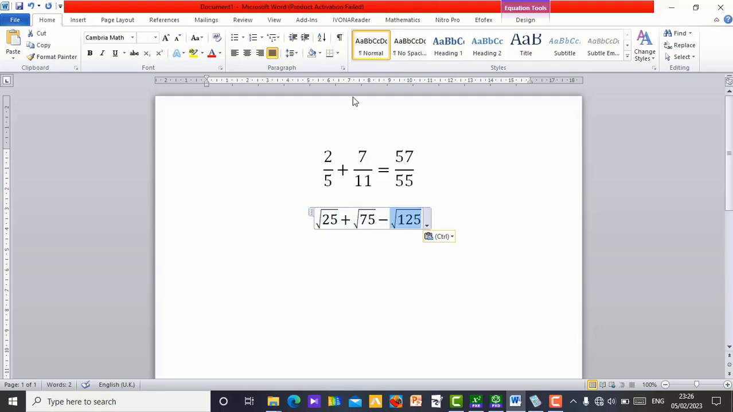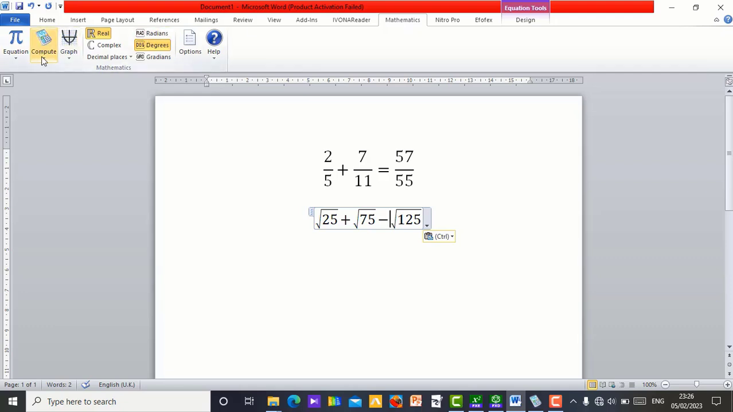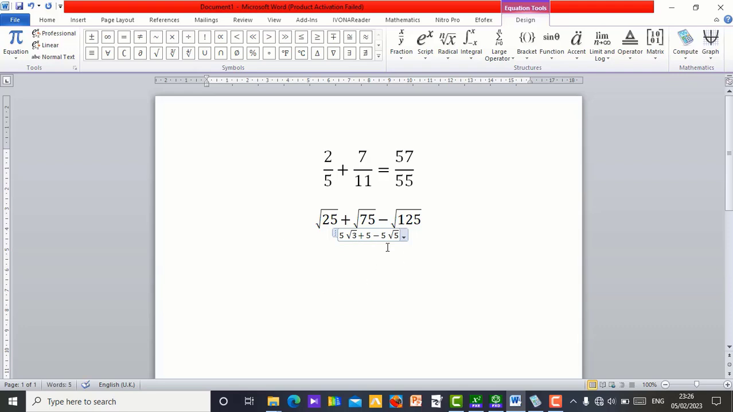You see, then as you tap on this, go to mathematics, go to compute. You can see calculate. We tap. See, it has simplified it easily for us without any stress. So this is the result of that. So square root of 25, we all know that is 5. That is the 5 you have here. Then 75 has been simplified to 5 root 3. Then 125 has been simplified to 5 root 5.